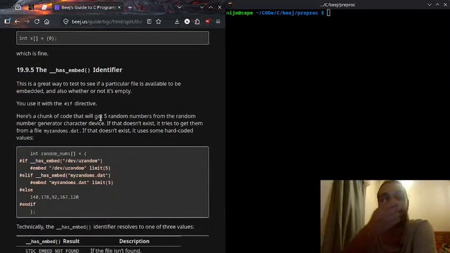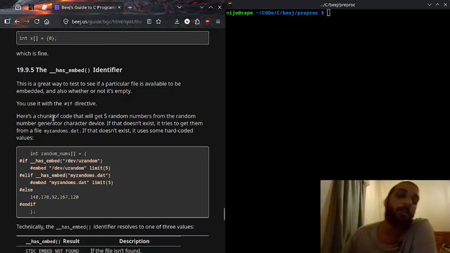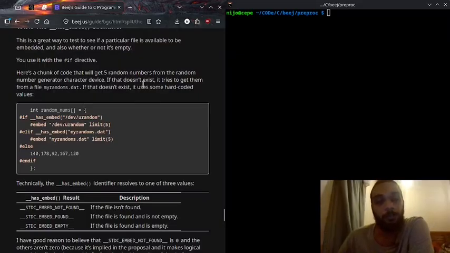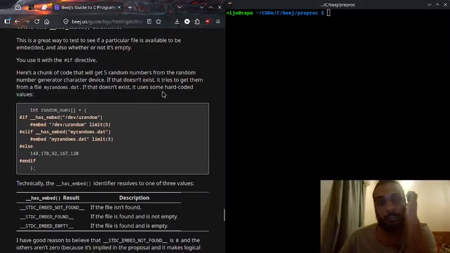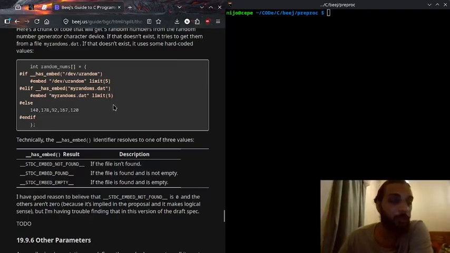So, __has_embed. Now this is a great way to test if a particular file is available to be embedded and also whether or not it's empty. So here's a chunk of code that will get 5 random numbers from the random number generator character device. If that doesn't exist, it tries to get them from a file, fallback.dat. If that doesn't exist, it uses some hard-coded values.